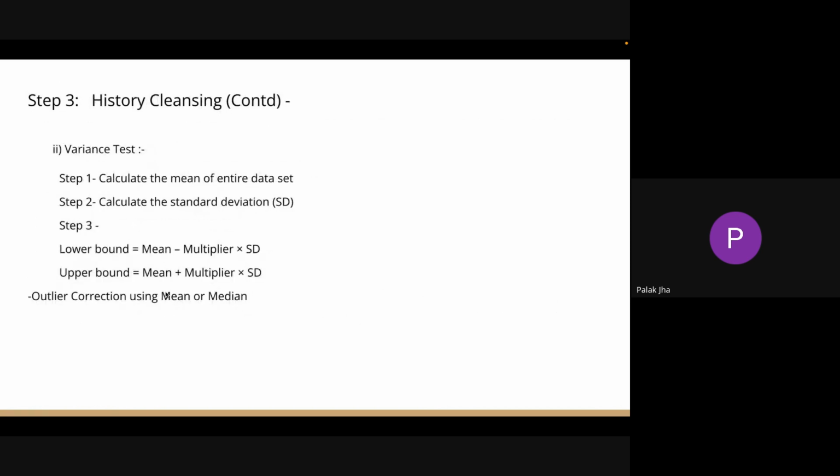Then comes the variance test. Here we calculate the mean of the entire data set and then calculate the standard deviation. Then finally, the lower bound is mean minus multiplier times standard deviation, and the upper bound is mean plus multiplier times standard deviation. Once these outliers are detected, they can be corrected using mean or median.